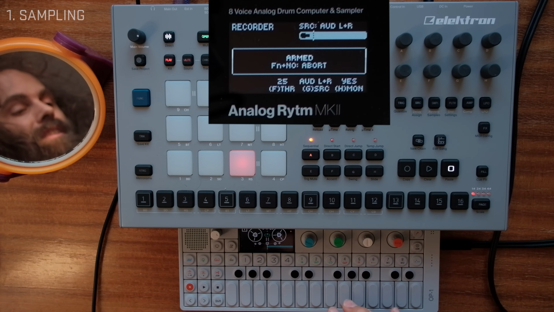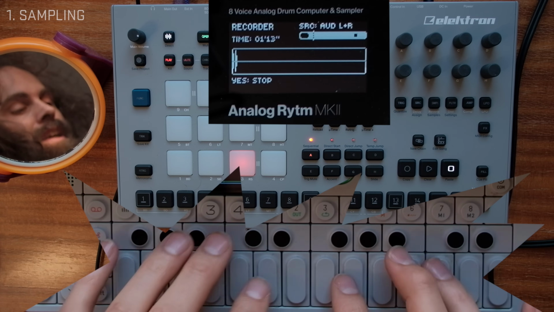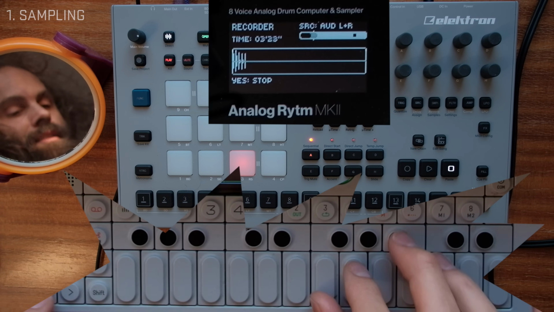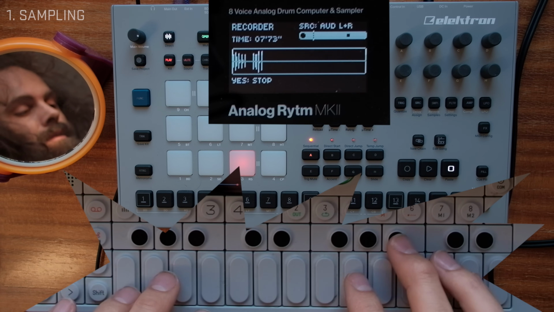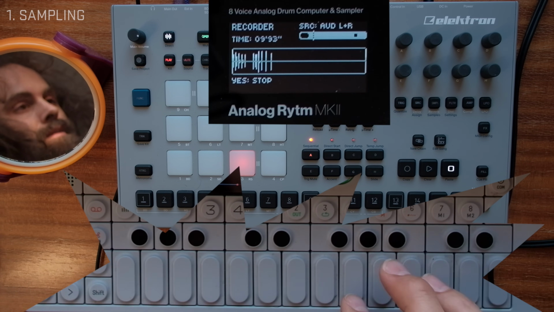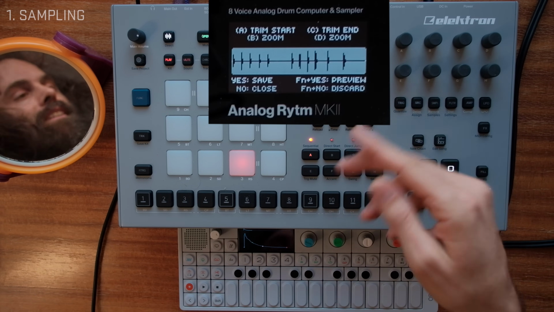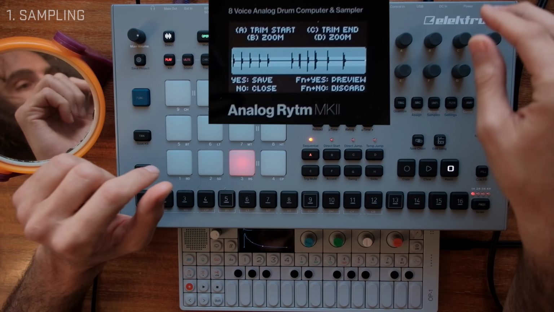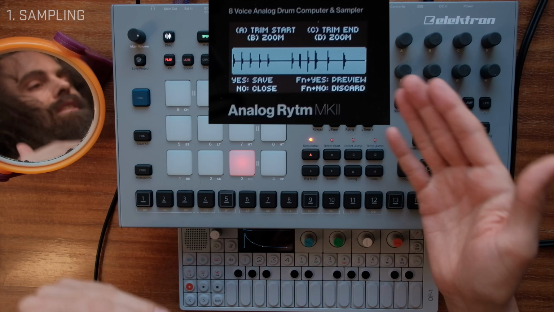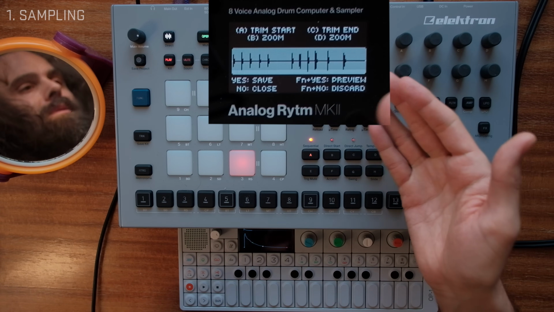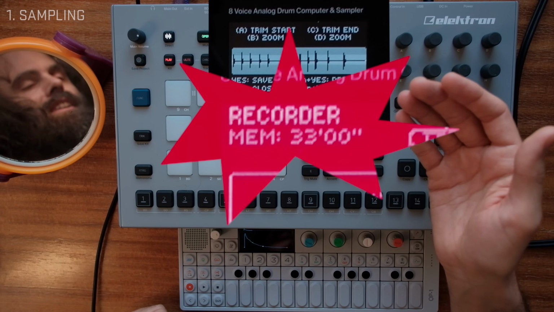Okay, so let's record a couple of chords. You can see that, right? Okay, yes to stop. You can see it started to record straight away. It's very, very convenient. And we can see here it normalized the recording. And if you notice, there was a 32-second recording buffer or something like that. I think so, 32.